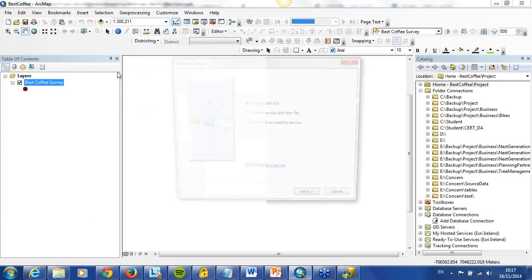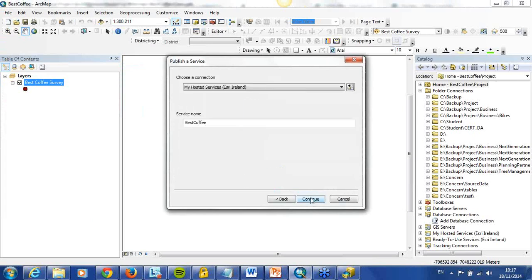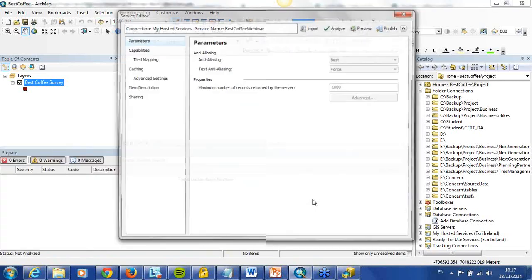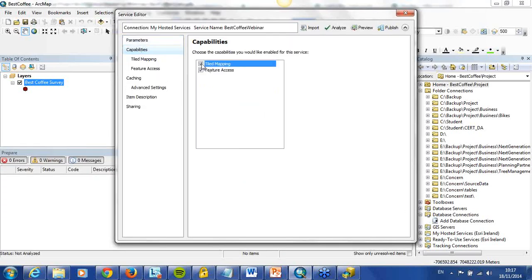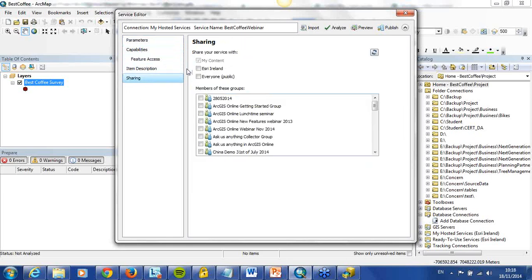So I've set up with no base map, ready to go to be published into ArcGIS Online. It's just a blank feature class that I'm publishing for my survey. Got my item description, and I'm going to share it with everybody and today's group. I'm going to analyze it.